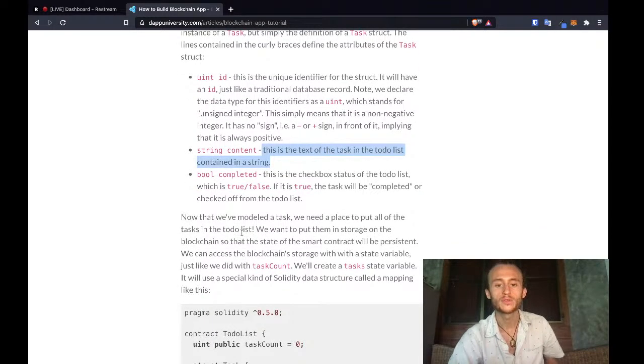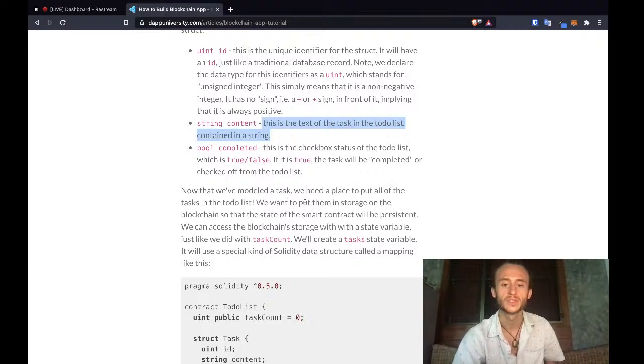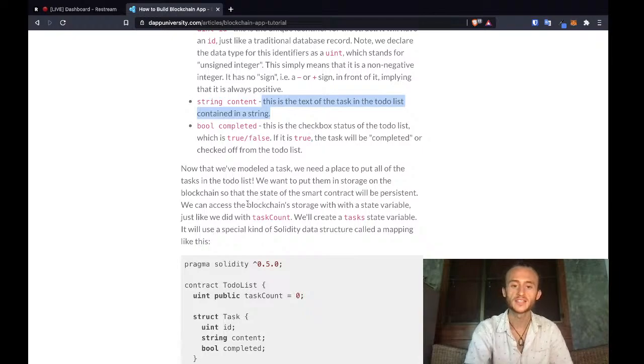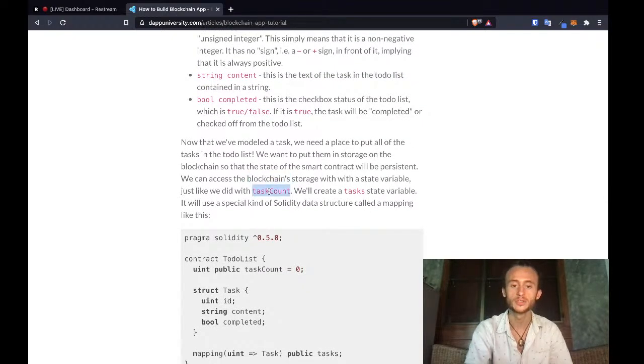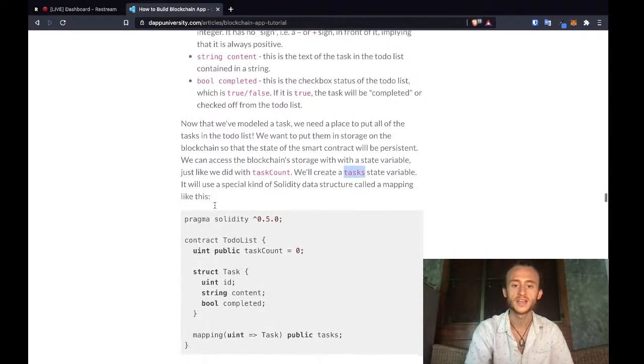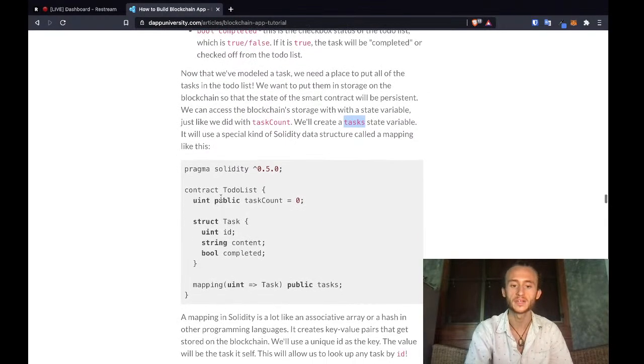Boom. Now that we've modeled the task, we need a place to put all the tasks in the to-do list. We want to put them in storage on the blockchain so that the state of the smart contract will be persistent. We can access the blockchain storage with a state variable, just like we did with task count. We'll create a tasks state variable. It's kind of like a Solidity data structure called a mapping. So we'll create a mapping of a uint, which will be the ID, into a task struct, and it will be public and it'll be tasks.